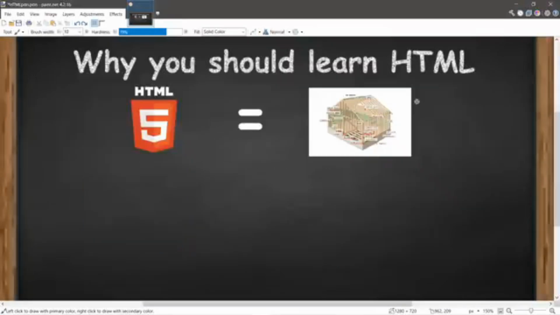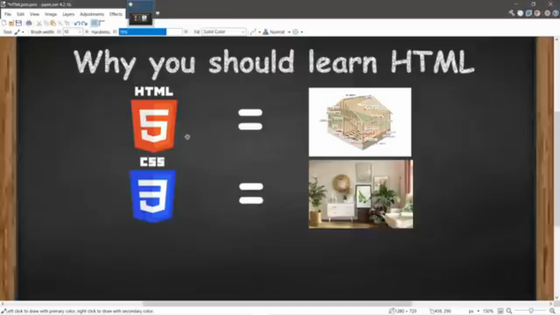Think of a house. First, we need a solid foundation and we need to build a skeletal structure. That's where HTML comes in. It's the most basic building block of the web. Then after that, we can add CSS. CSS is cascading style sheets. With CSS, we can style, color, and change the appearance of a web page.